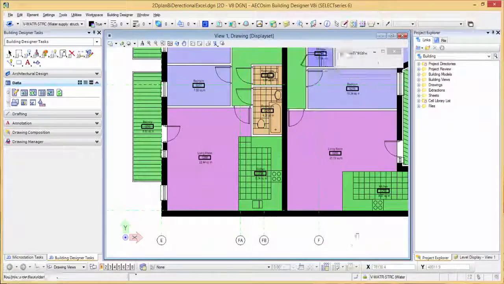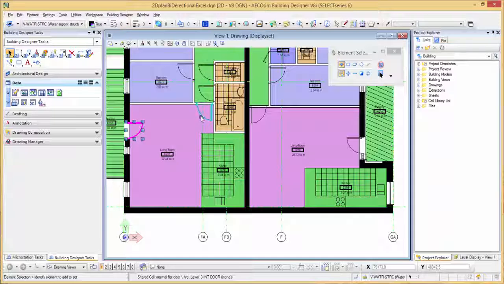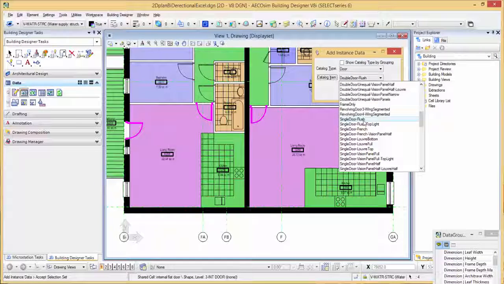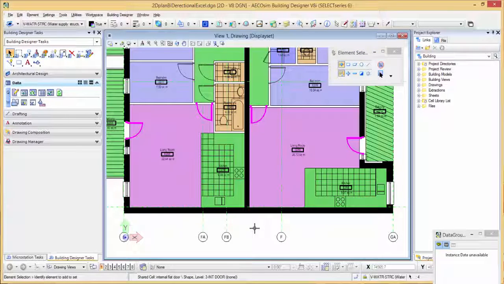So as you roll into this bottom right hand corner of the plan, we have these 4 doors in the bottom there. So what I'm going to do is select the doors, and I'm going to go over to a tool over here on the left hand side under the data task called Add Instance Data. From here I'm going to choose the catalog type door, and I'm going to choose a door type from our list. In this case we'll choose single door flush, and I'm going to click on the screen.